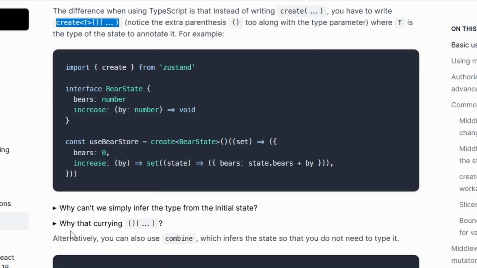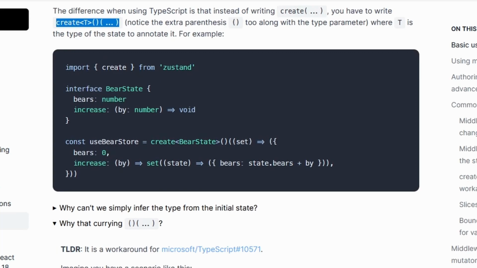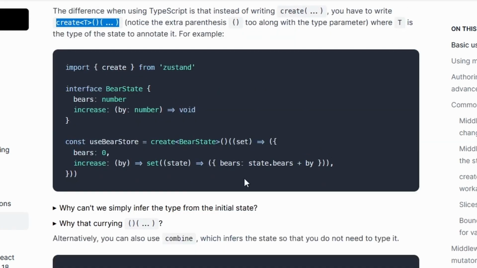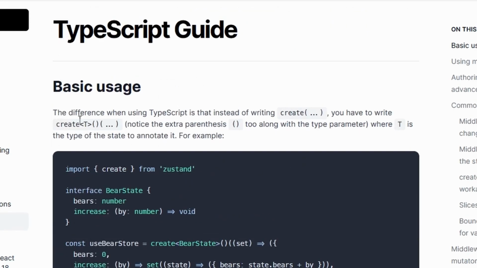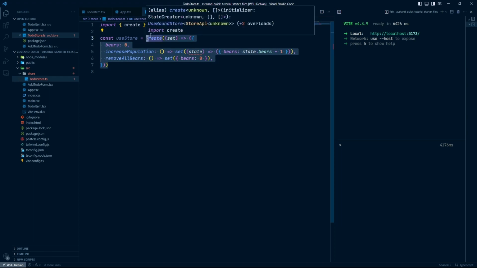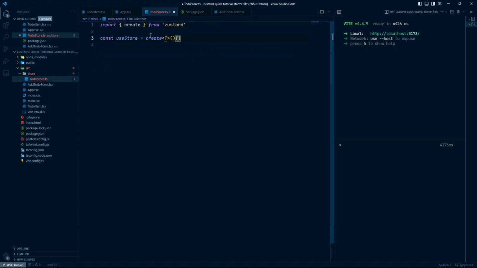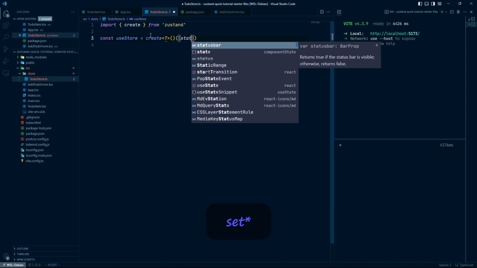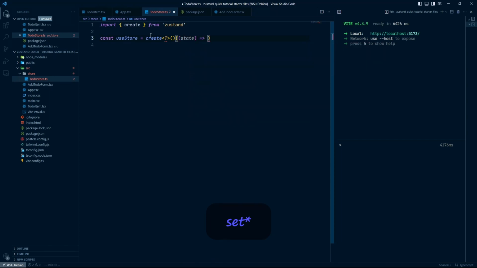If you have time, you can come here and read this, and let's create this store with this convention. For that I will delete everything and just paste it here. Here you can see inside these we will have our state, and here we will have this object, and inside that object we will have our state and actions.